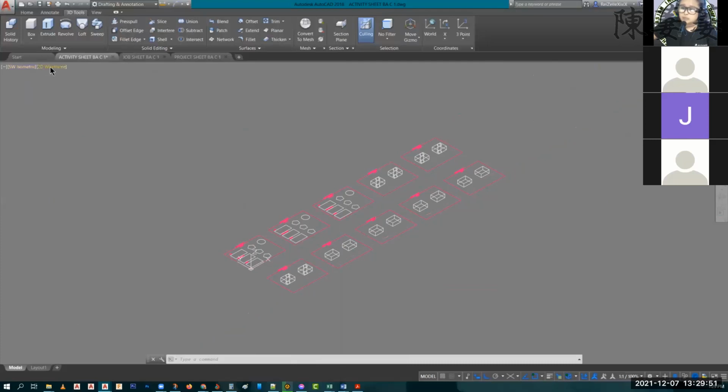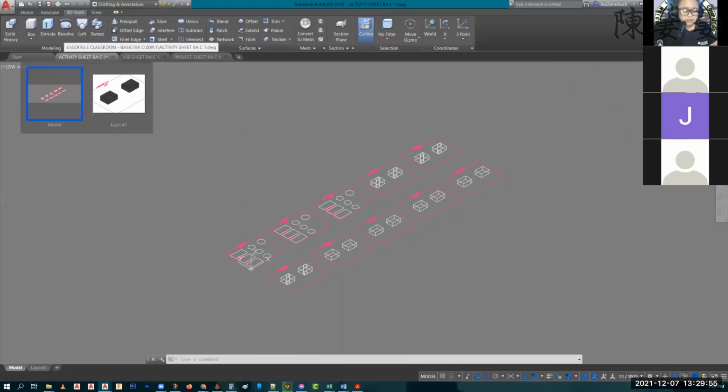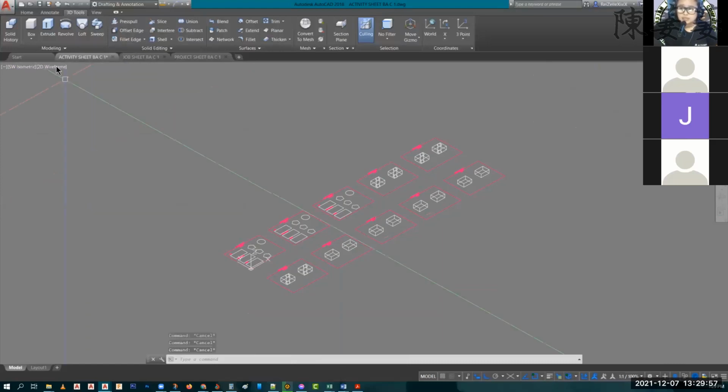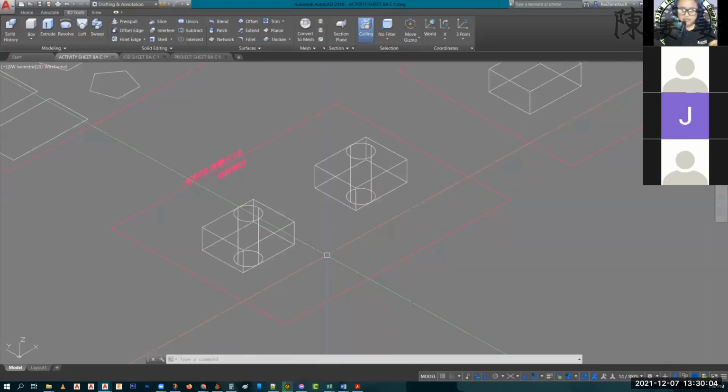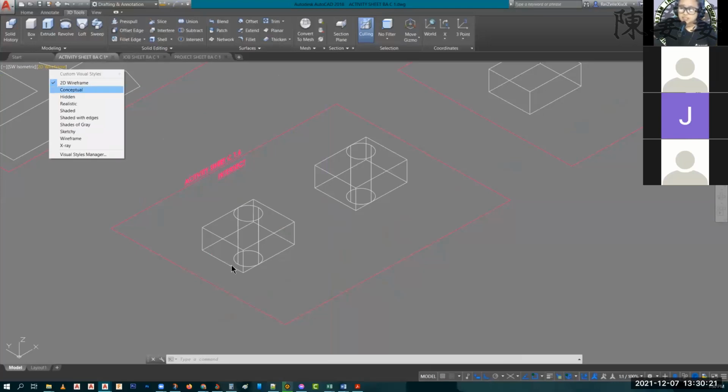Next, para mas ma-appreciate niyo yung solid object, we're going to use the visual style controls. For this one, ang default niya is 2D wireframe. So yan, 2D wireframe. So lahat ng kanto, lahat ng linya mo, nakaline lang siya. If we're going to select other visual style, mag-change yan.